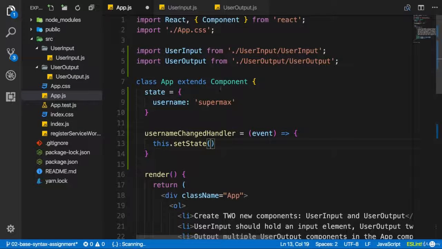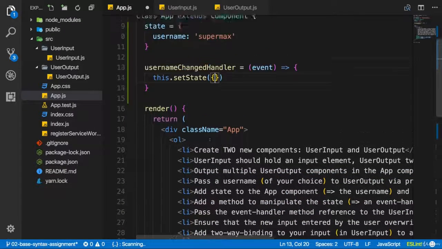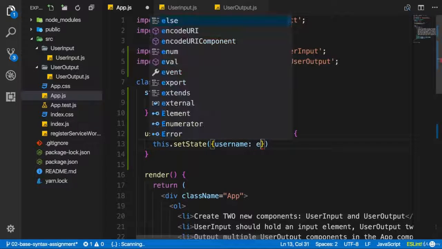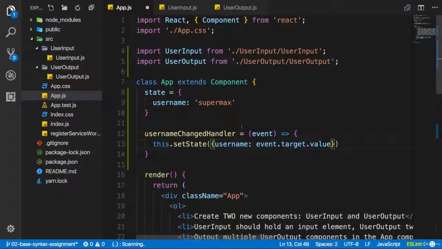Set state, provided by that component object by React, will merge whatever you pass here with your existing state, safely overwrite it or adjust it, and inform React that the state was changed and that it should check if it needs to update the DOM. So here we want to set username, actually the only property we have in our state, to event target value. As you know, event target will refer to the element the event occurred on, and value is a valid property we may access since we know that event target will be an input element which has a value property containing the value the user entered.